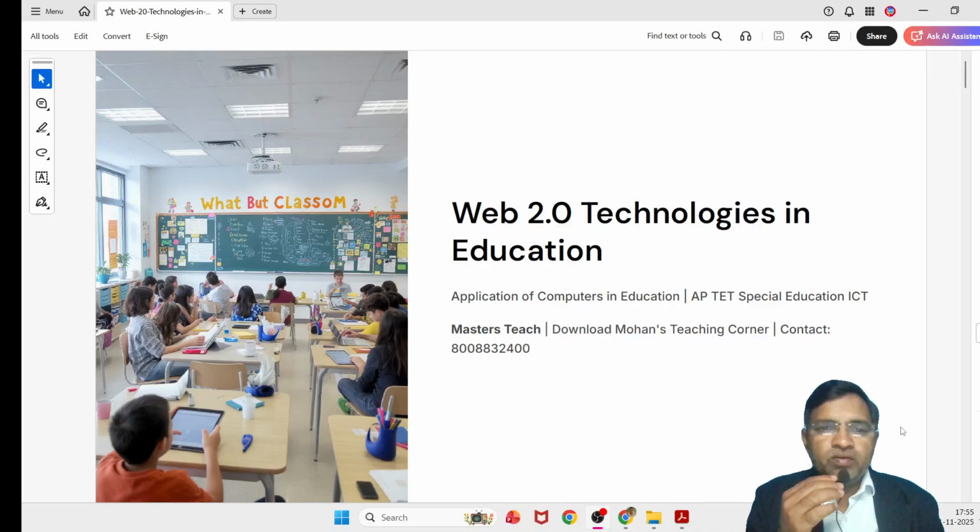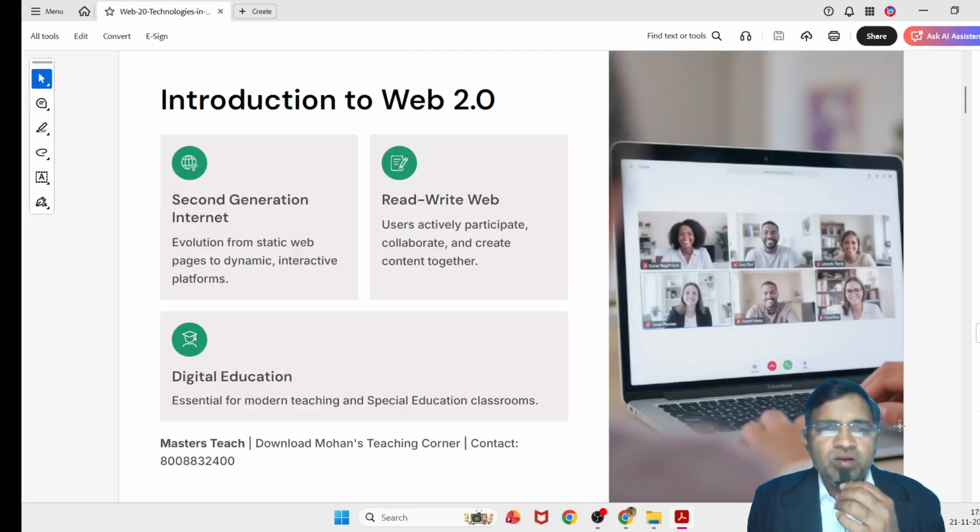It is a part of your APDSC, and today we discuss about the Web 2.0 technology in education. So let us start with the introduction to Web 2.0. It is the second generation internet, the evolution from static web pages to dynamic interactive platforms.